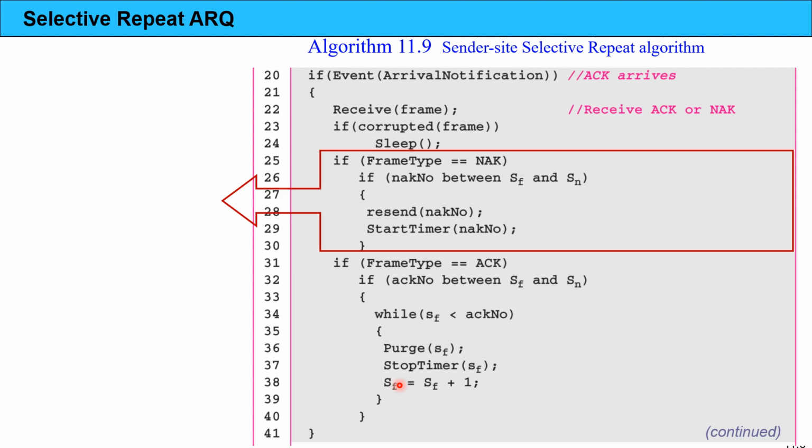So if I receive not acknowledgement, I will check if this not acknowledgement is related to something inside my window between SF and SN. So it's inside what I already sent, so I will resend this number. For example, if I am sending from 0 to 3 and I receive not acknowledgement 2, it means that I will resend 2. I will resend this frame and start a new timer. Of course, each frame I resend, I will start a new timer for this frame.